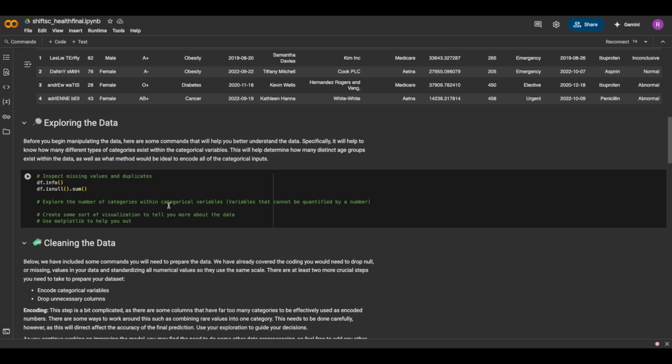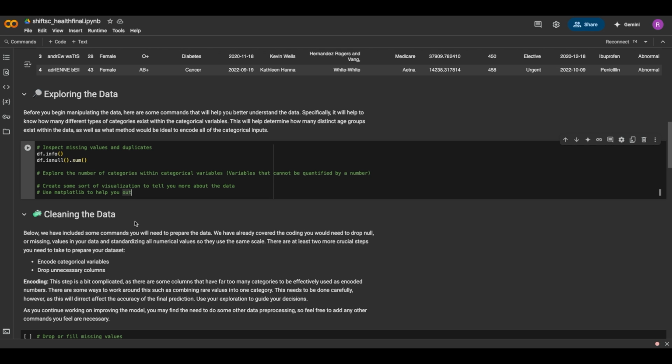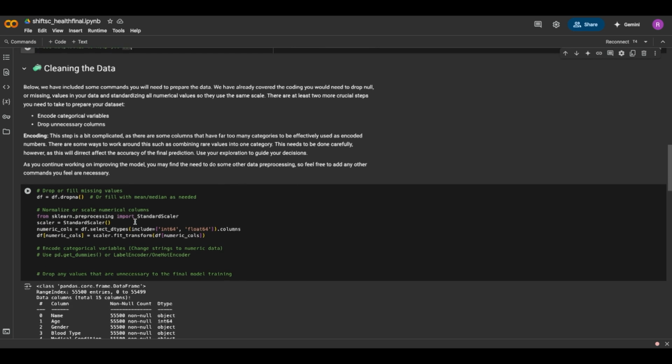And then you also want to, in this step, create some sort of visualization to tell you more about the data. So this is a requirement on our end, but this will help you out by, once again, helping you learn more about the data that you're working with, and hopefully help you train the model more efficiently.